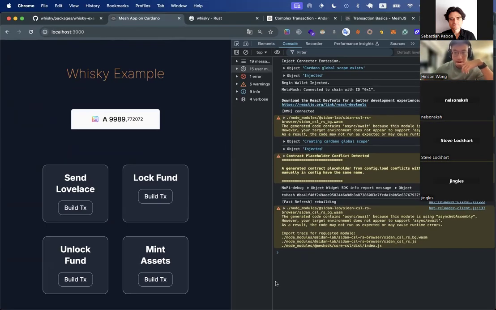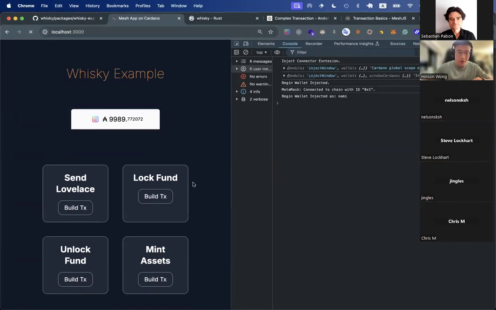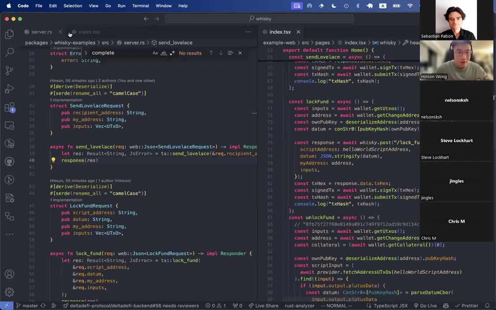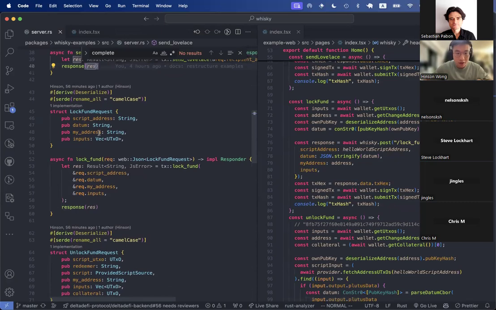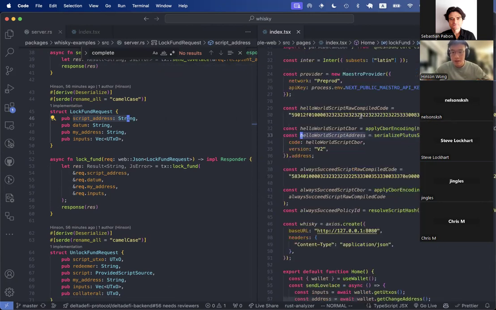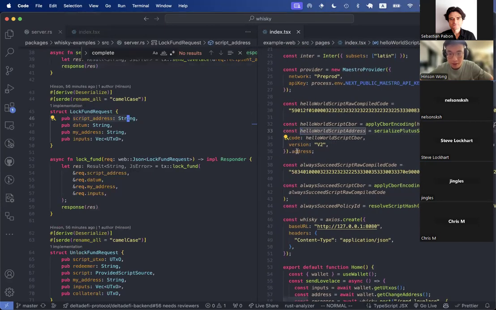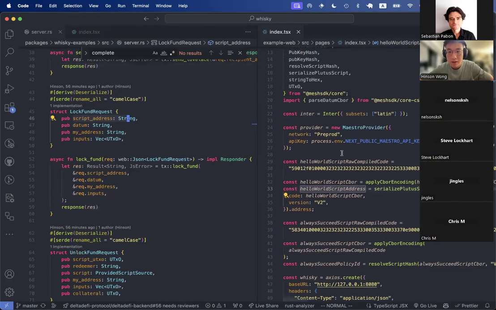So yeah, this is our first transaction demo. Let's go into the second. The second is the lock fund transaction. So we could also take a look at how lock funds work. Script address is the address of the script. From here, we have used some of the MeshJS utility functions, the serialize Plutus script, and then we could get the address.